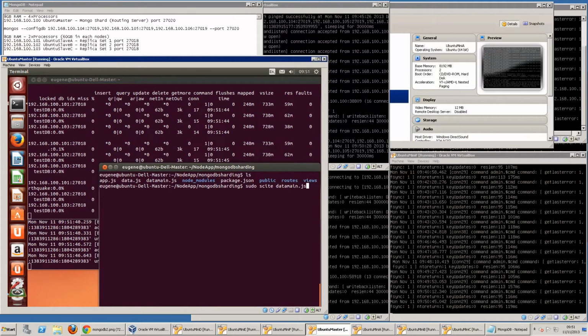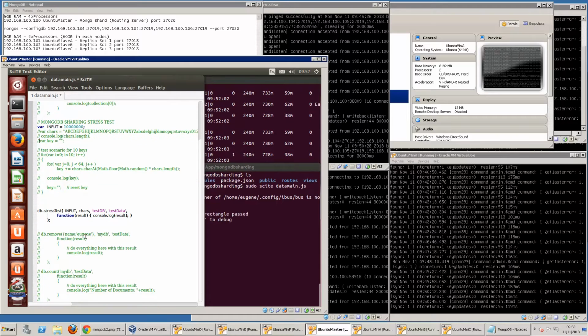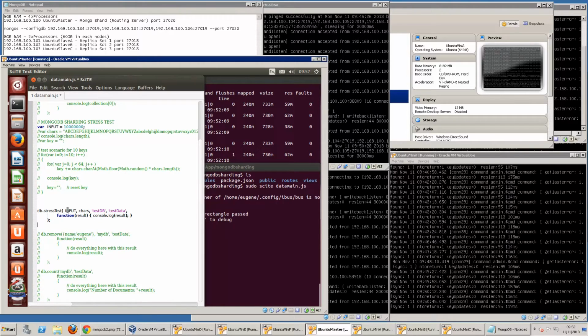Looking at datamain.js, my input will be 10 million records. Don't worry about the characters and the key because they're not used. What is used is the data.js file, which I'm pulling in, and the db.stress test. So I'm inputting 10 million records, with the character sets. I am actually using that. And also the testDB database and the test data collection, which is in the DB. This has been set up in previous videos, so check those out and get back to this video.